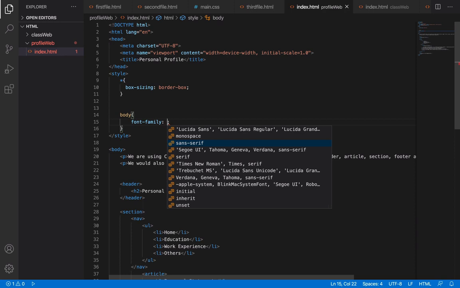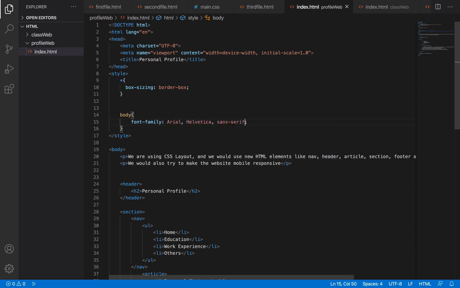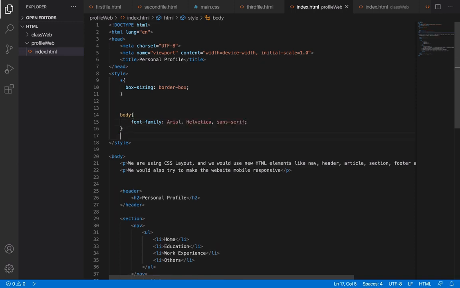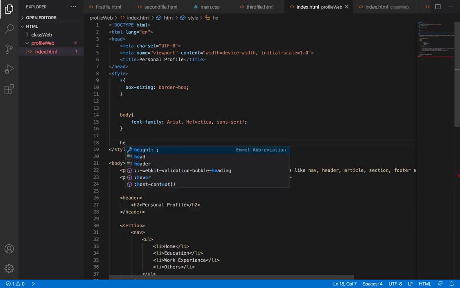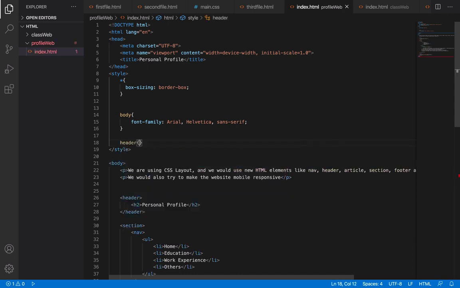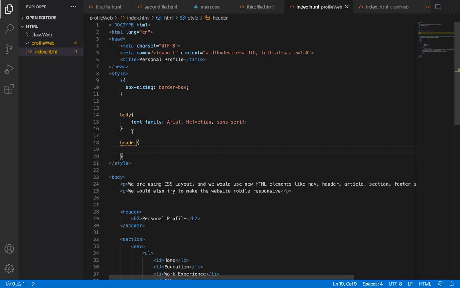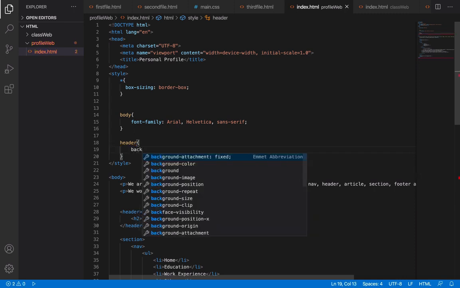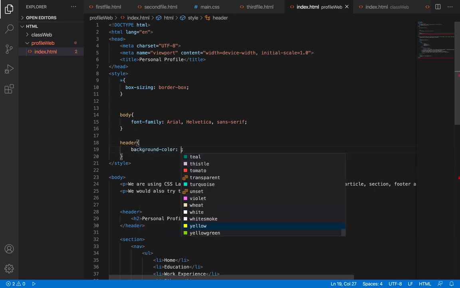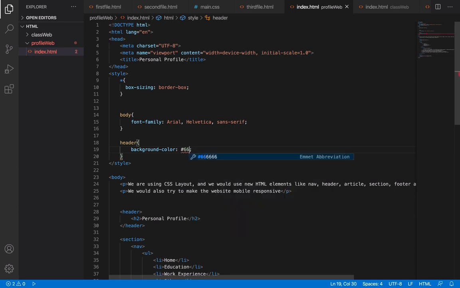So let me use this. All right, so let me style the header section. Header, same way. Background color, I can change this as we proceed. So let me just make the background this 666. That's like a gray for the header section.